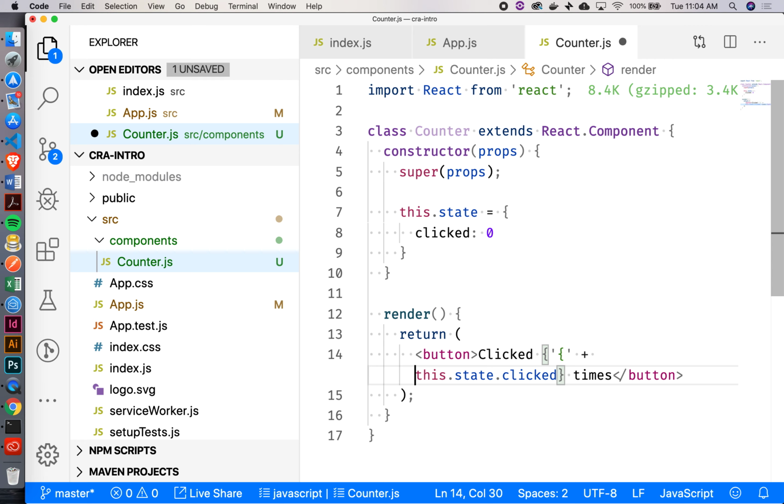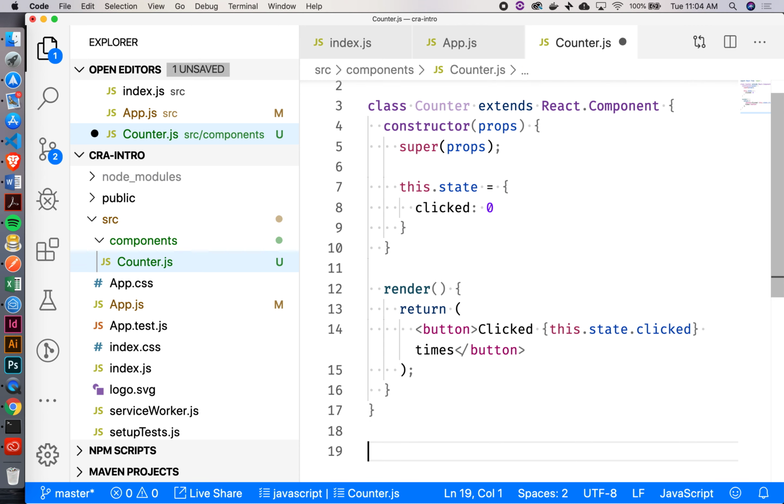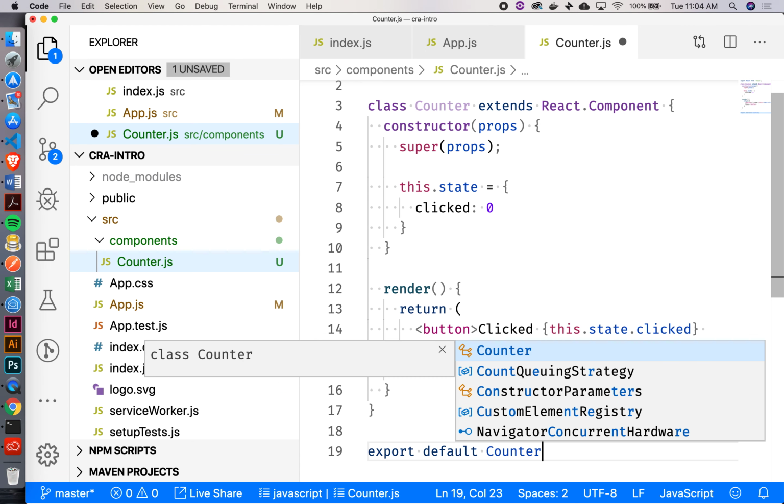So, okay, cool. Let's stick with what we had though. We just want the number of clicks to show up. Now remember, I haven't exported this class yet from this file. So in order for me to use it in a different file, I need to export it. So let's export default counter.